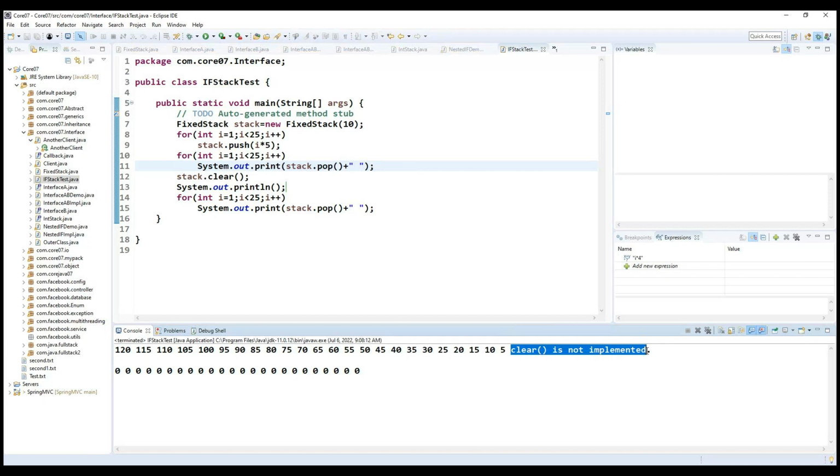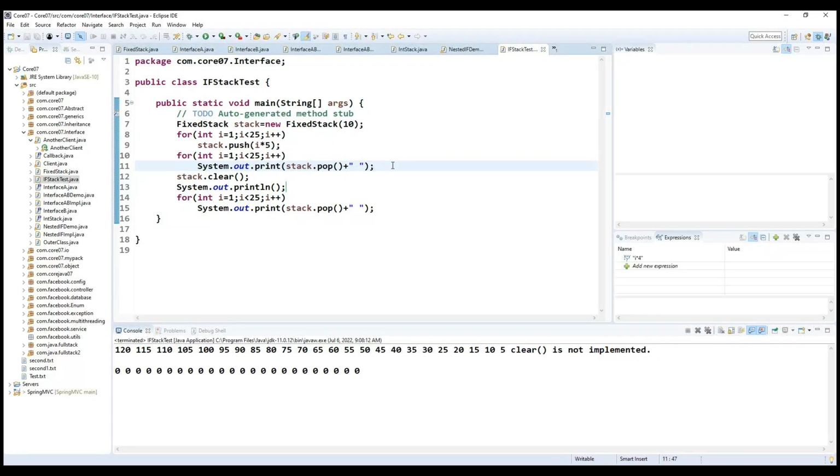Clear is not implemented. Where we define this particular message, we define it inside this particular interface here. So that interface is returning this particular message here. Okay, so this is the important example we are discussing.